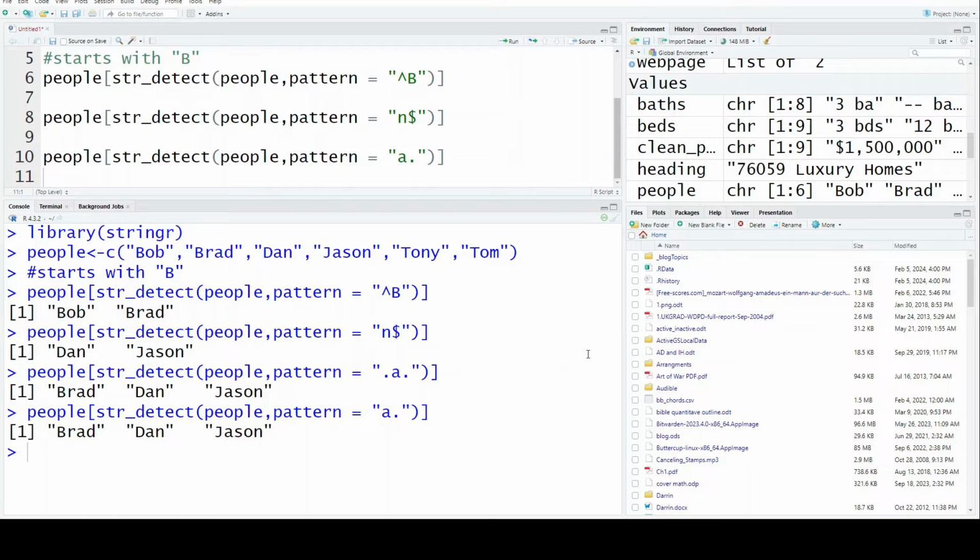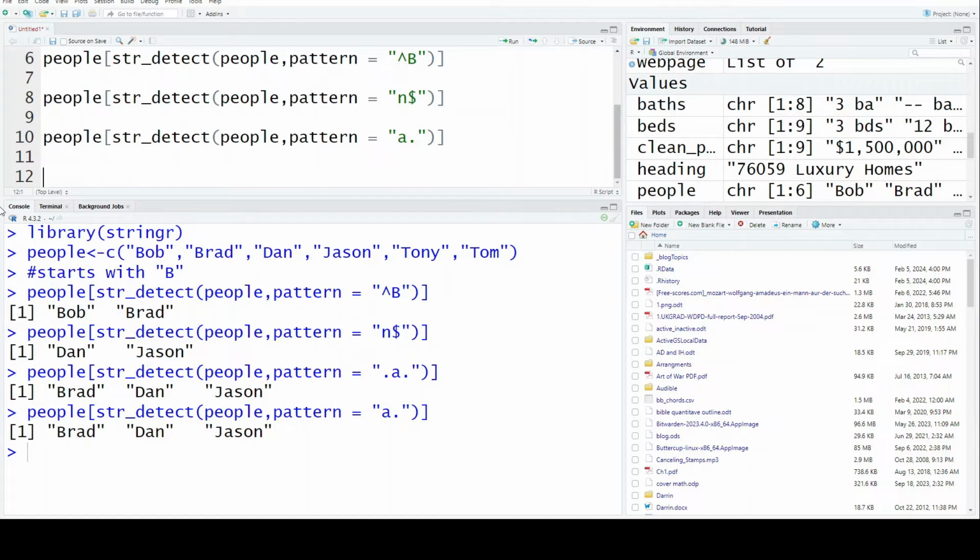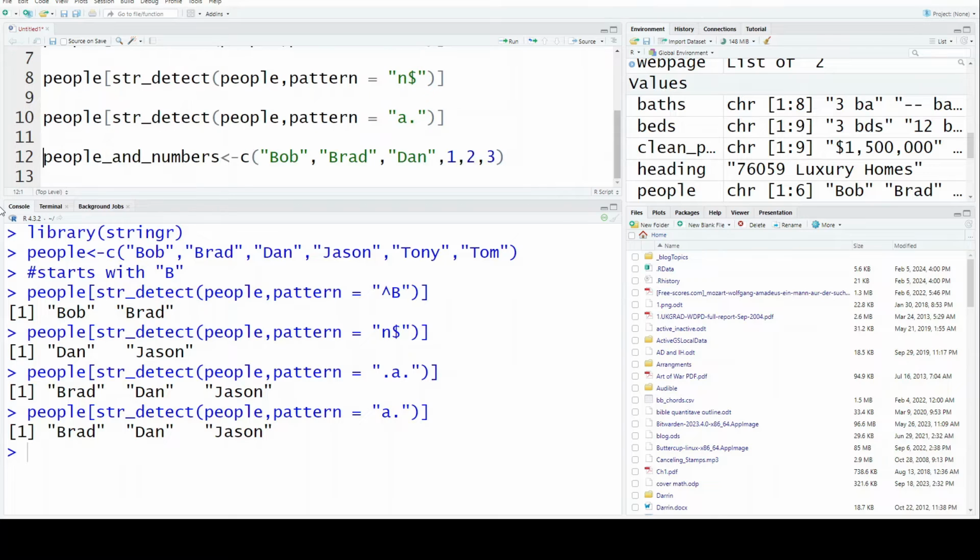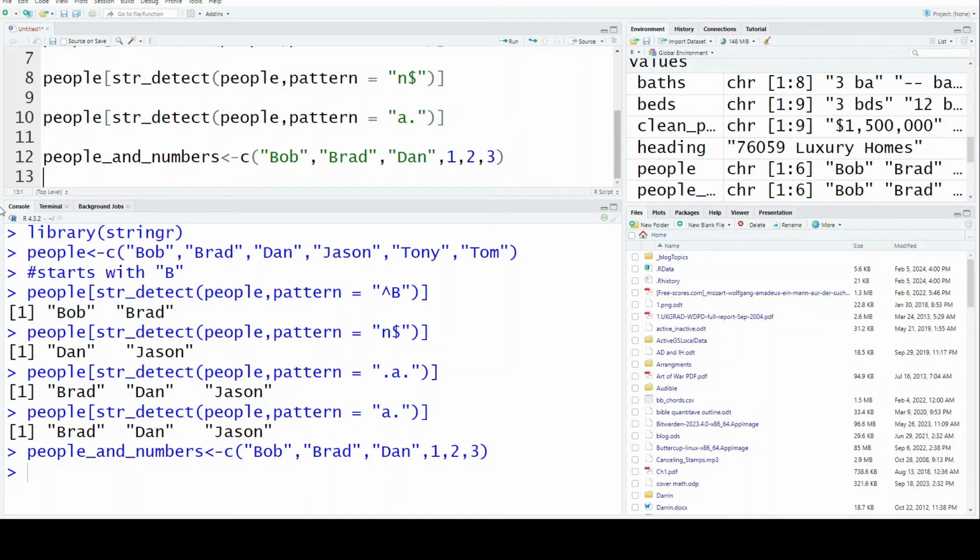Next, we're going to be looking at some character classes here. This will make more sense in a second, but I need to create a new vector in order to make this work. So now I created a vector. The only thing that's different here is that I put some numbers in there towards the end rather than only having names. And so that'll make more sense in a second.